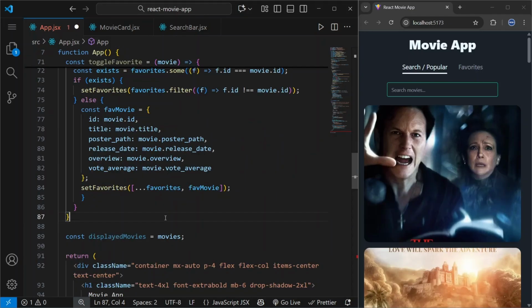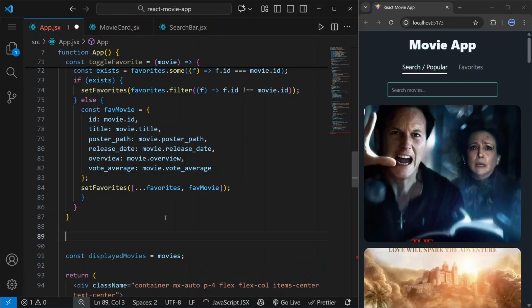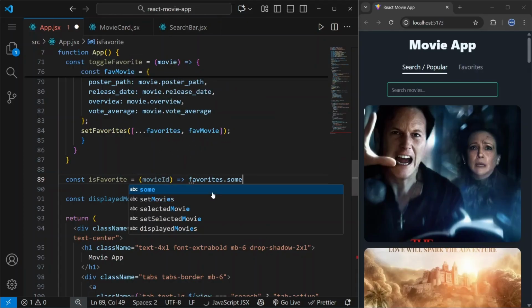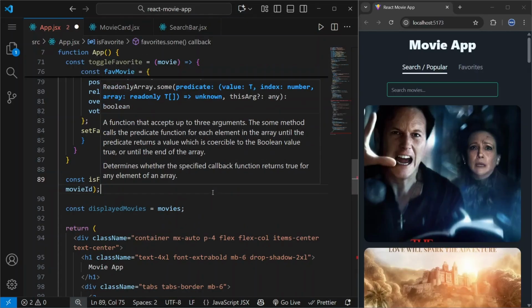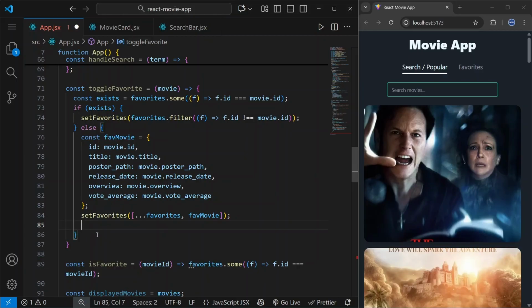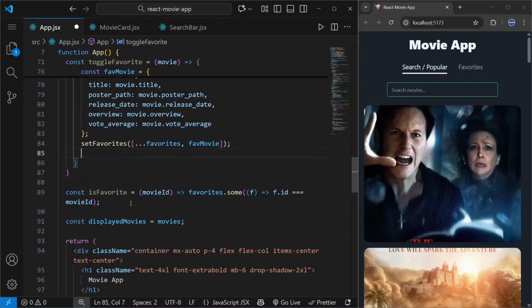Okay, then we need to understand if a movie is already a favorite. So let's say const isFavorite, and it will accept a movie ID. Then we need to say favorites.some, and here again we try to understand if the movie is already a favorite. And looks like we have an error. Yeah, we just need to remove this curly brace. Okay, now we don't have any error. So we need to understand if a movie is already a favorite, as I said.